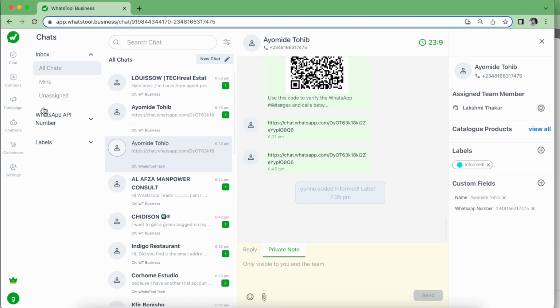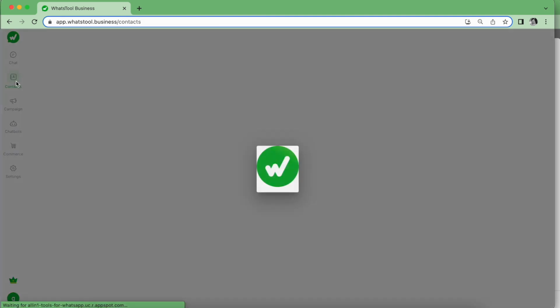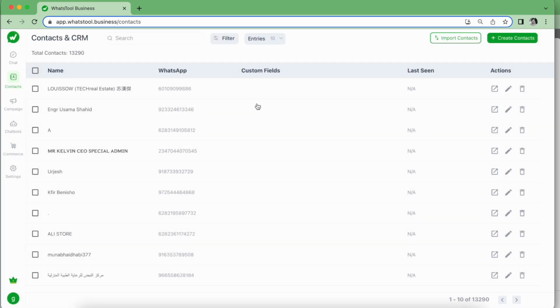Now you can go to contacts and see how your contacts will look like, the functionality of importing, the functionality of filter, and also the detail view.